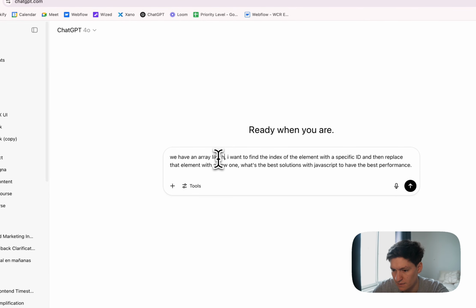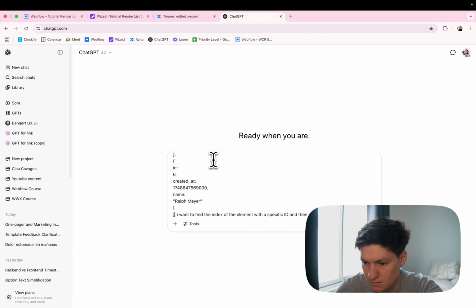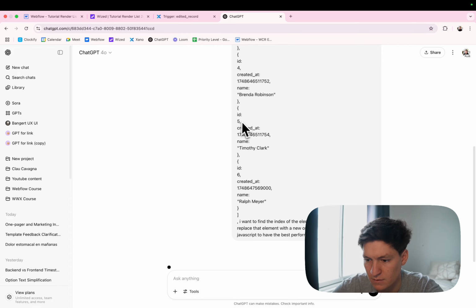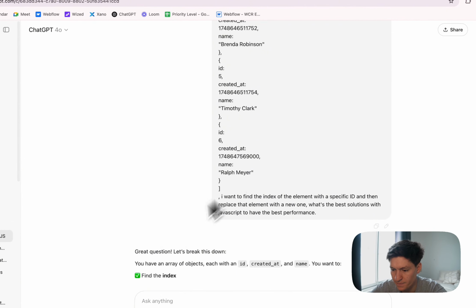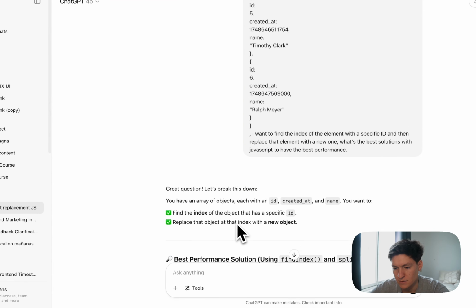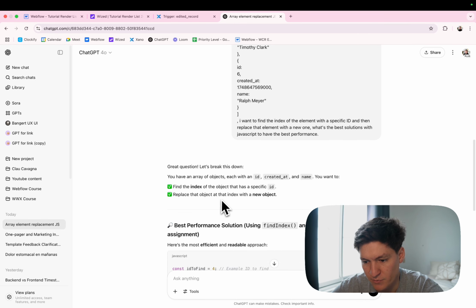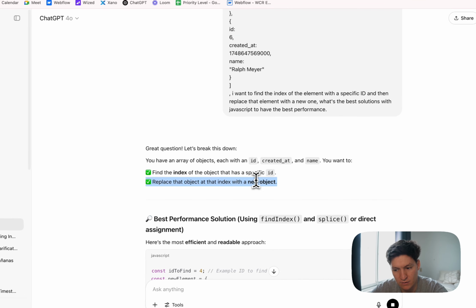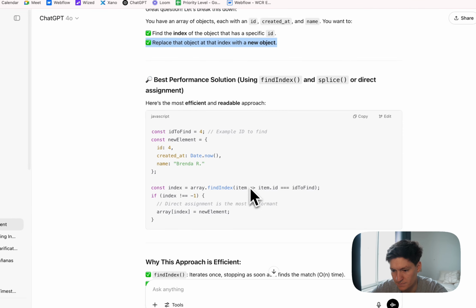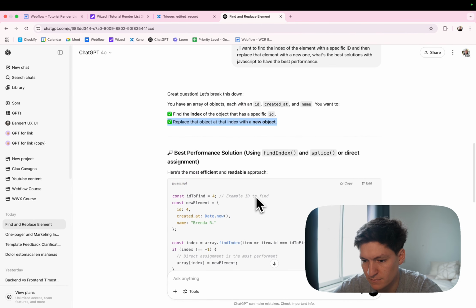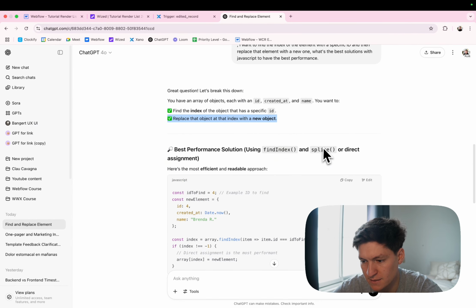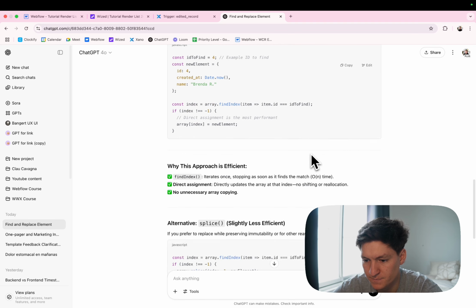We have an array like this. Okay, let's see what we get. So first we want to find the index and then replace the object at the index with a new object. So okay, perfect. This is best performance using findIndex and splice. Okay, awesome.